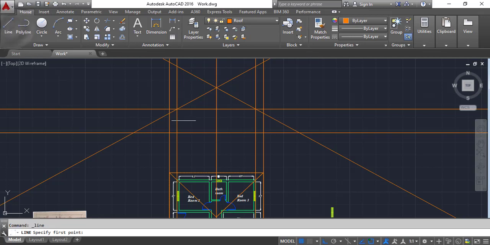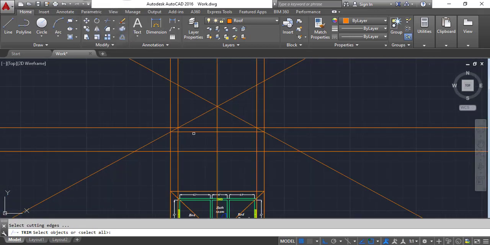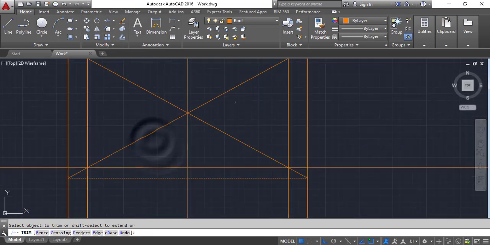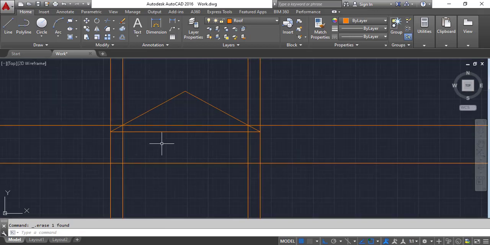I'm going to connect these lines, the roof end, click here to here, press enter, click the trim here, trim this one, enter, this line and enter here, and again escape. Now I'm going to delete this center line.